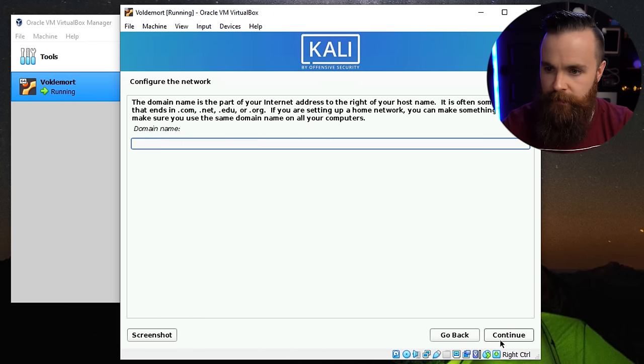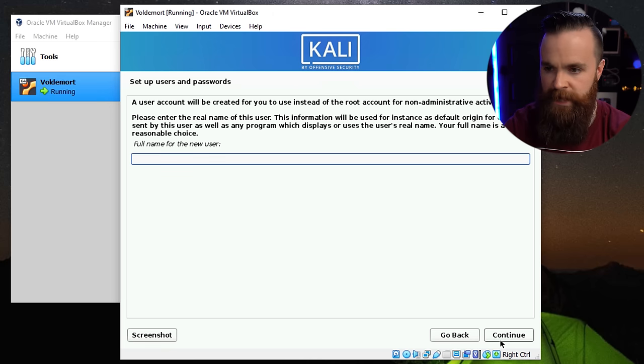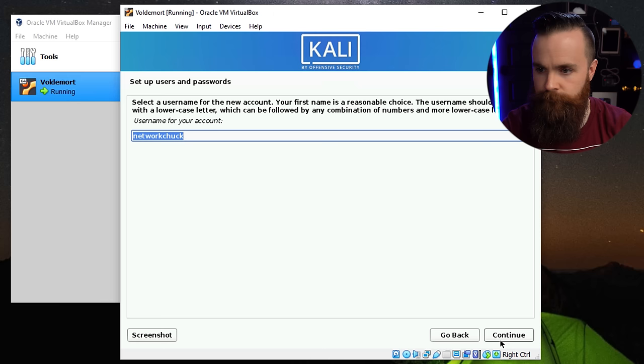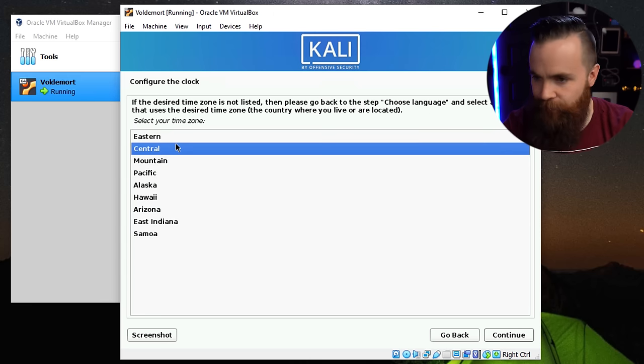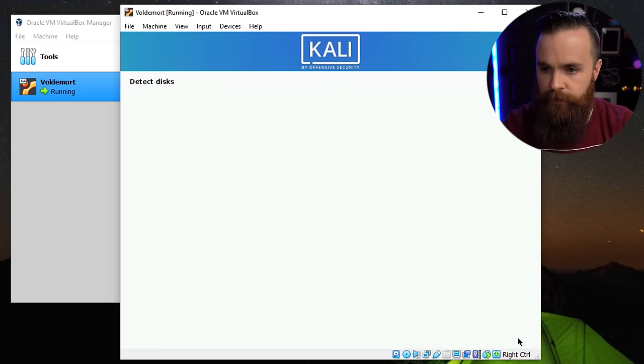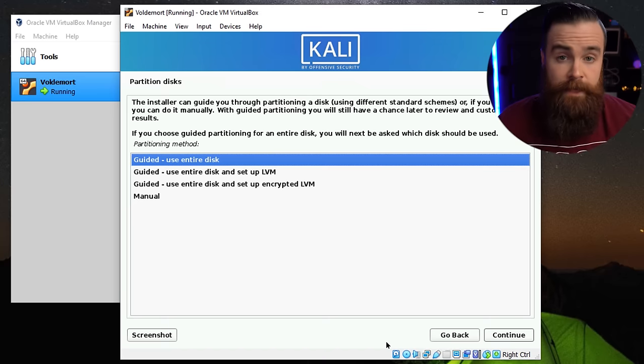Click on continue. I'll skip this. My user account, just name it NetworkChuck. Continue. Username is good too. And my password. Click continue. Time zone, all that jazz. Just basic stuff you can walk through pretty quickly. Now again, when in doubt, default.